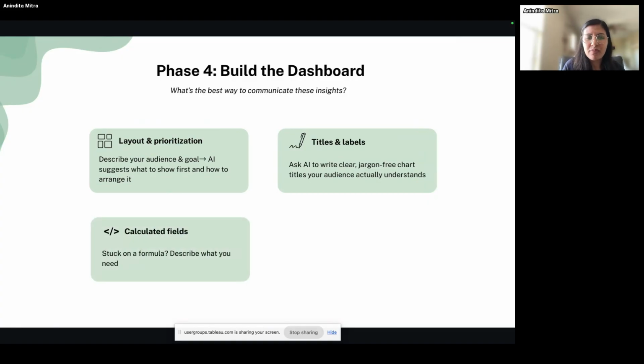Calculated field. So it is a little different from our phase 2 and phase 3. Let's say that I'm looking at multiple Tableau dashboards, and I saw this functionality. So I really want this to be in my dashboard. So how do I build this functionality? I can ask AI to help me build that.